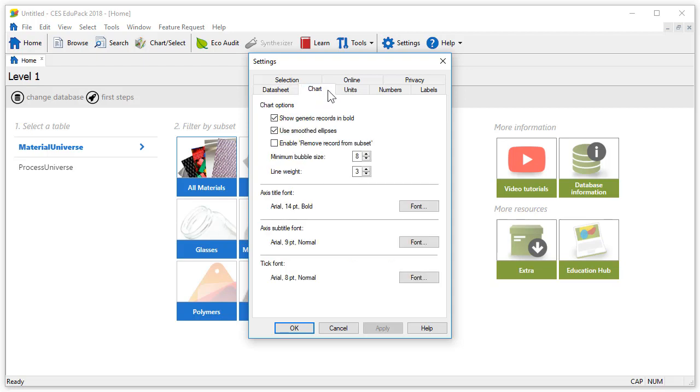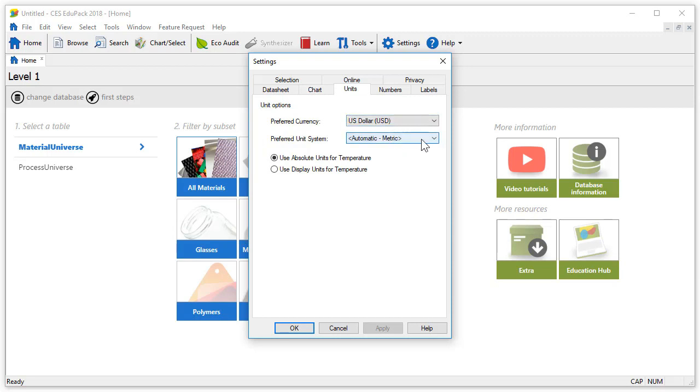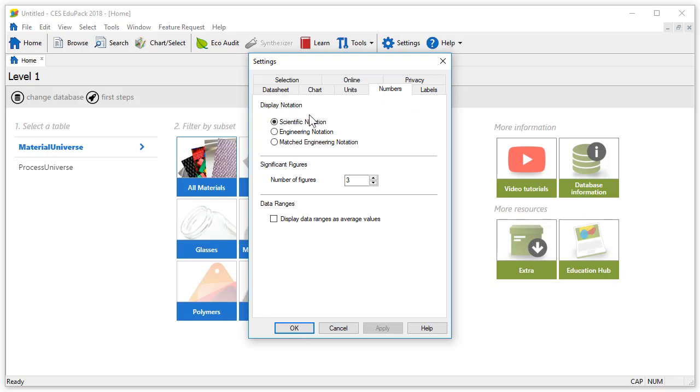The Chart tab lets us change the formatting of the chart stage, including editing the minimum bubble size, line weight, and axis font. In the Units tab, we can choose which currency and unit system we want via the drop-down lists. However, if we have selected to use absolute units, Kelvin will be used for temperature. The Numbers tab gives us the option of notation and how many significant figures we want to display.